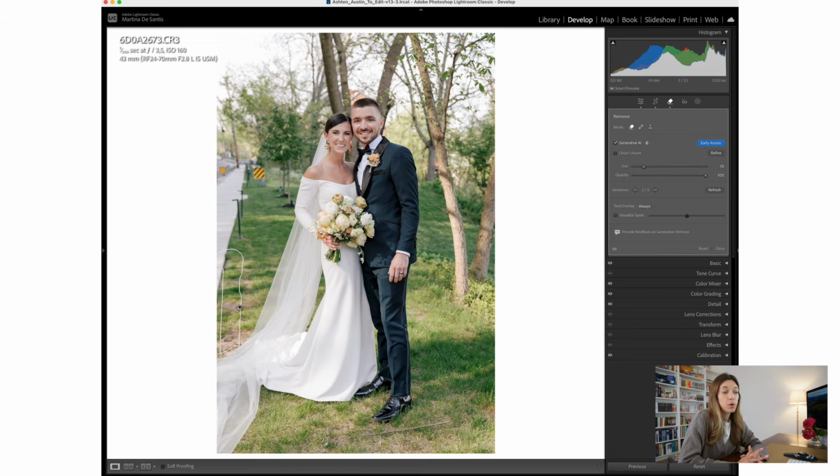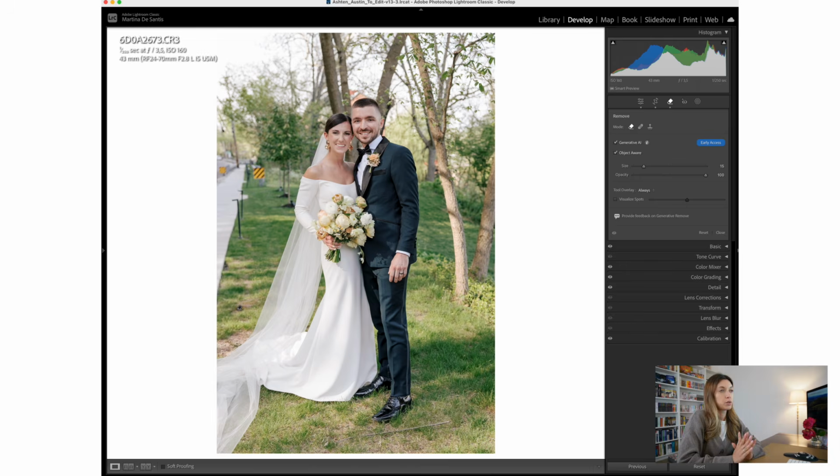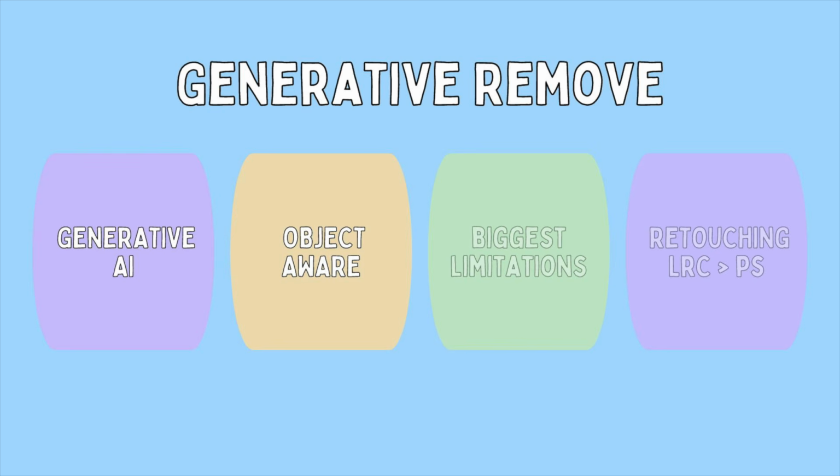Something I briefly want to mention about this Generative AI tool is that it uses a web application, Adobe Firefly. So it offers new ways to create and significantly improves creative workflows using generative artificial intelligence. But the thing to note is that to use generative AI, you need an internet connection as it is a web application. So let's now talk about how to use Object Aware Remove in Lightroom.